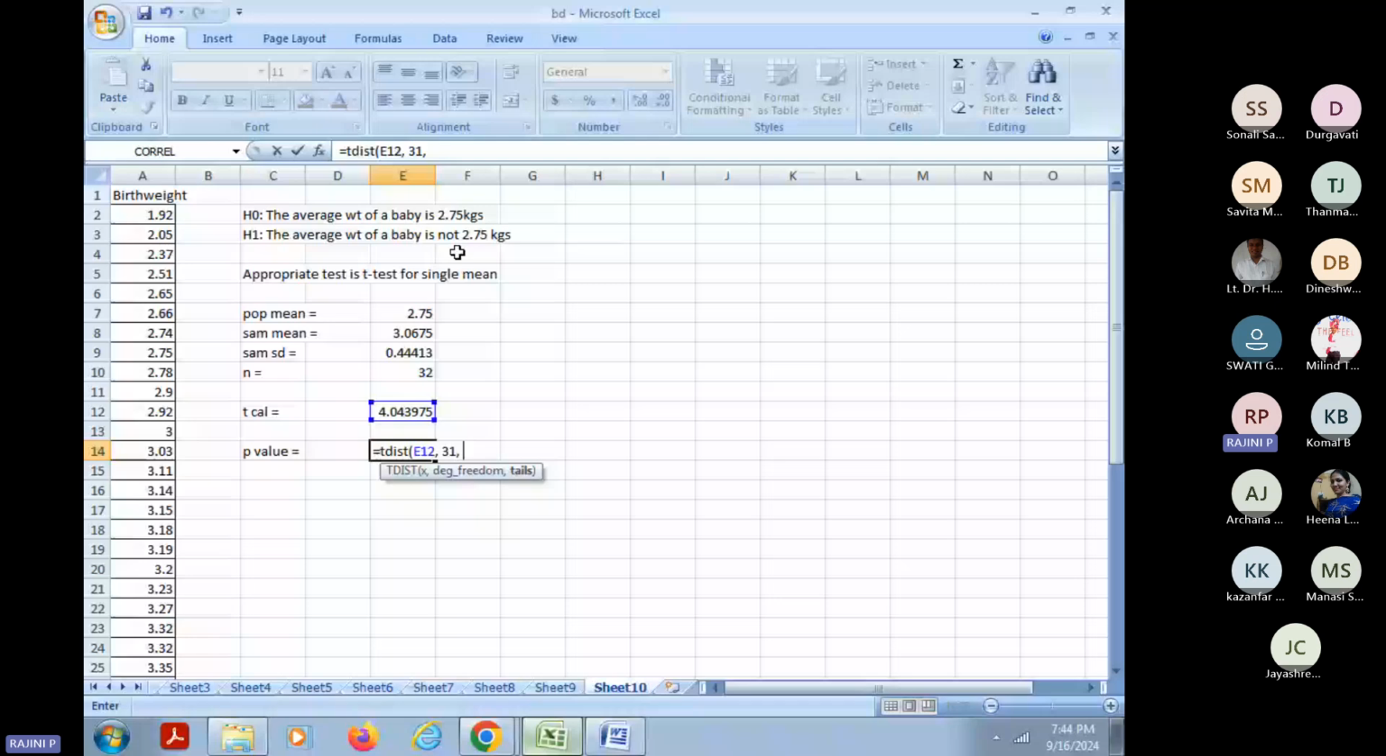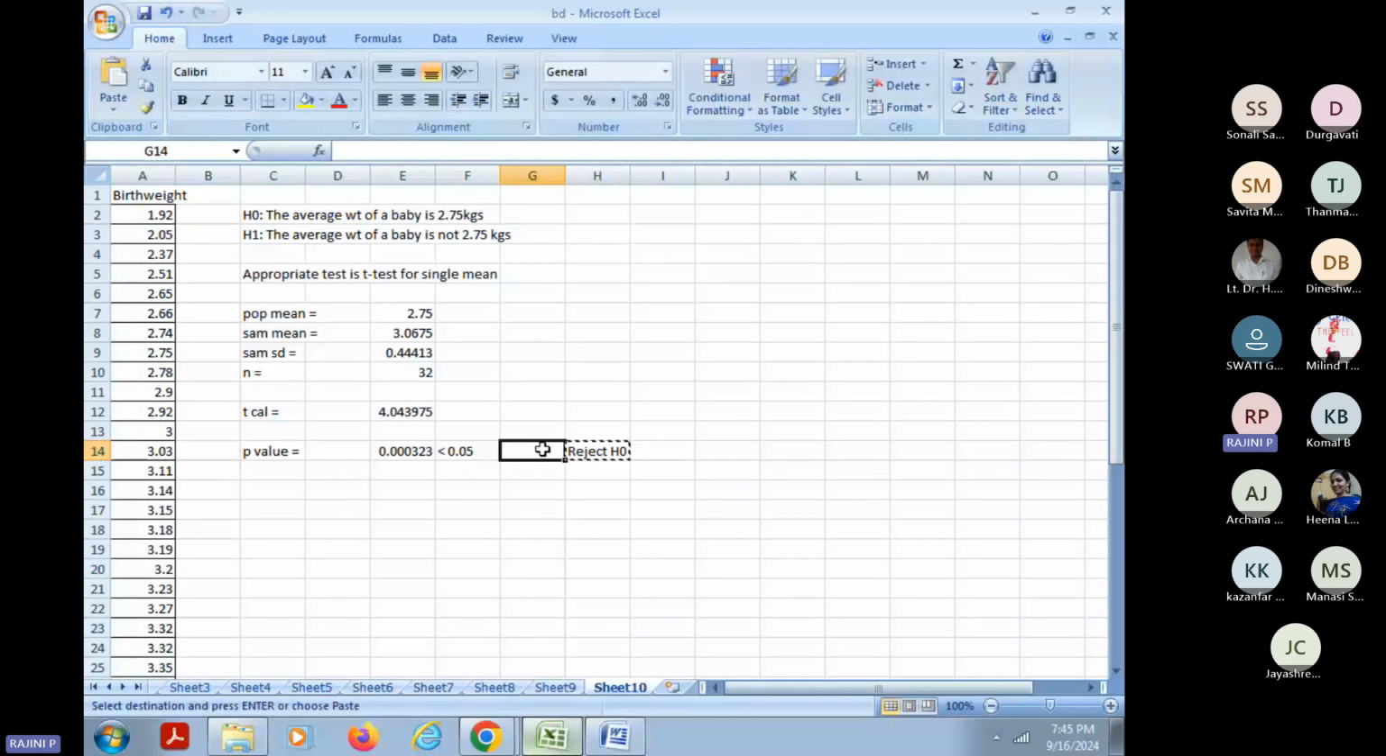So what is it? The p value is 0.0003, which is less than 0.05. Less than 0.05 means reject H naught. This is the result we got. Then how can we give the conclusion? Reject H naught means H1 is accepted. The conclusion is that the average weight of a baby is not 2.75 kgs. Clear?